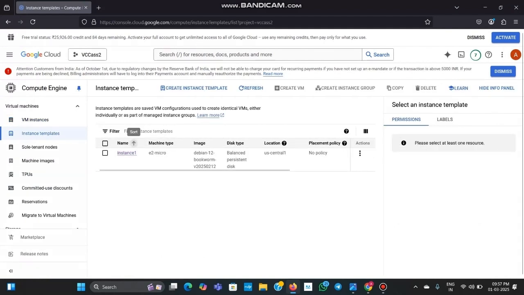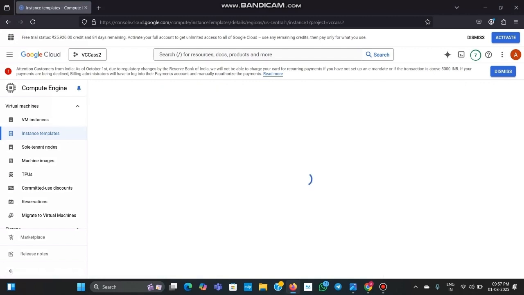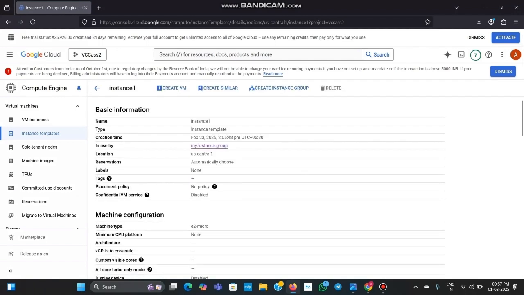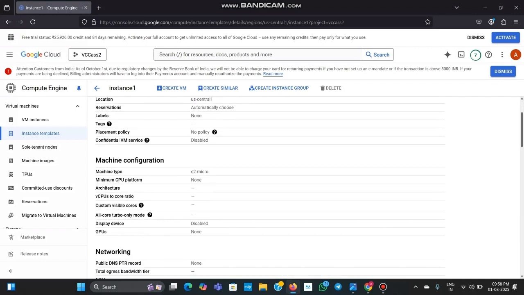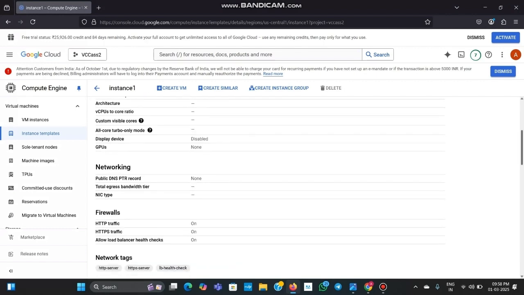Going over here to the instance template, we have to click create instance template. I'll show what configuration I have kept for this instance. We can see the configurations that I have kept: the name is instance 1, and there was no instance group at first. I created the instance template first, and I have kept the location US Central 1 and E2 micro, to reduce the cost, as it is a free account.